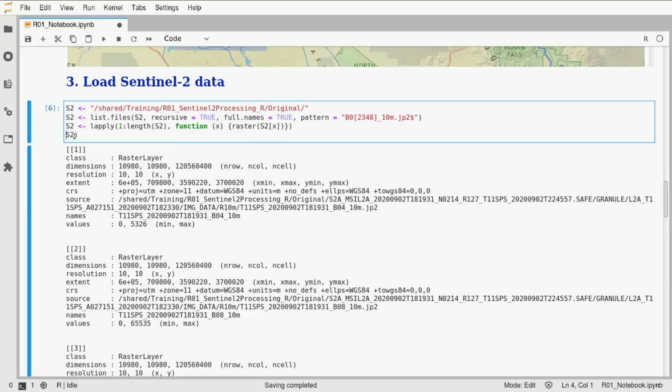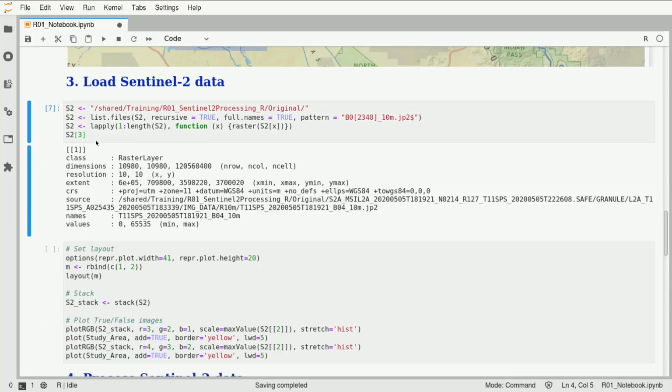And again, if we use a specific index with square brackets, we can access an element. So what can we see here? What's the output of this raster function? Well, first of all, it's telling us that the file has been loaded as a raster layer. So its class is raster layer. It's giving us some metadata information that is very important.